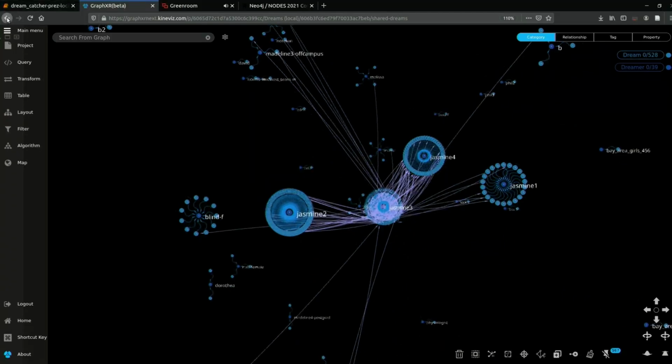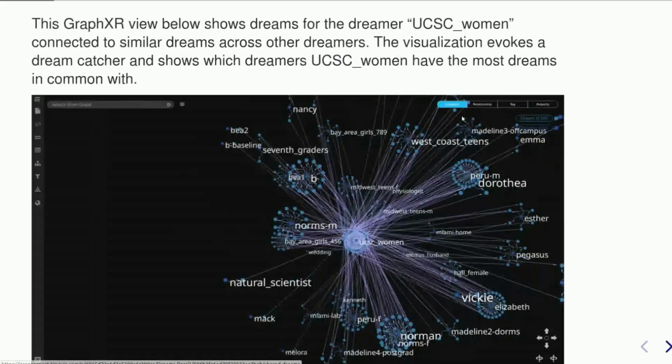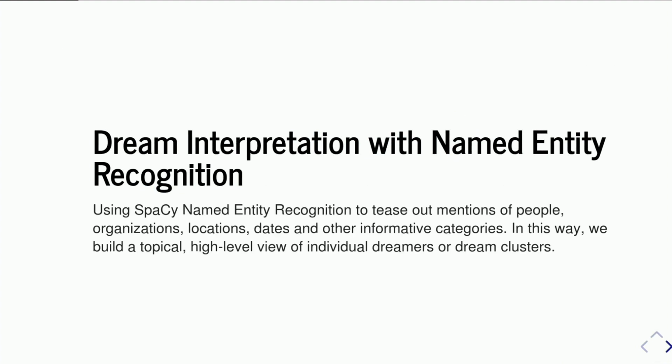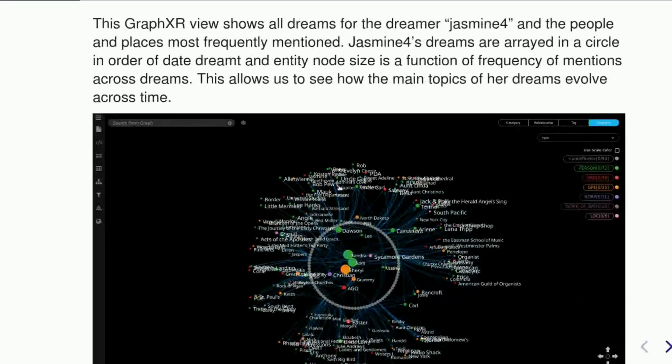Let's go back to the presentation. Now I want to show you how we are interpreting what dreams are about using spaCy. spaCy allows us to extract named entities from the dream text, so mentions of people, places, things, and other categories. And this way we can have a high-level view of what a dream is about, or even a dream cluster. So this is another GraphXR view, and by chance this is also Jasmine 4's dreams. So today we're going to learn a lot about Jasmine 4.